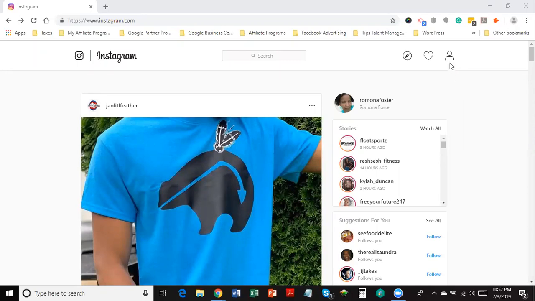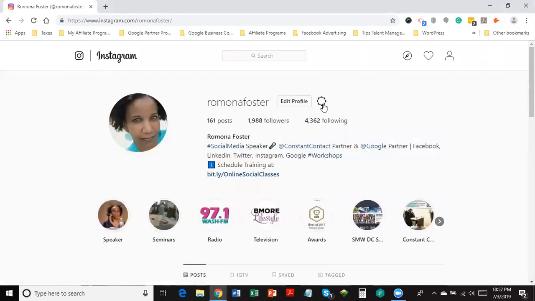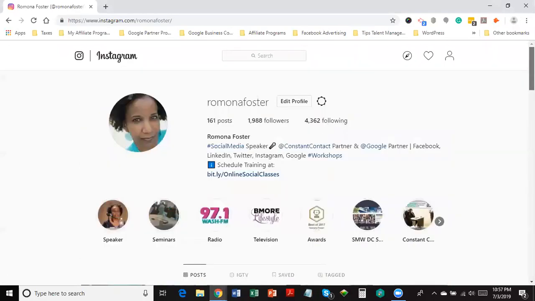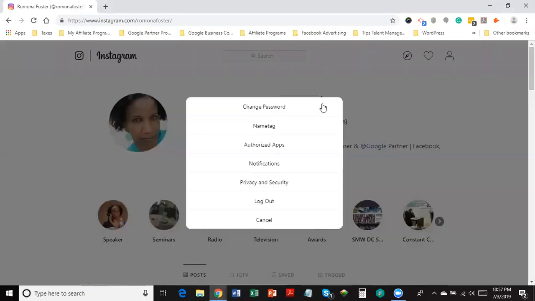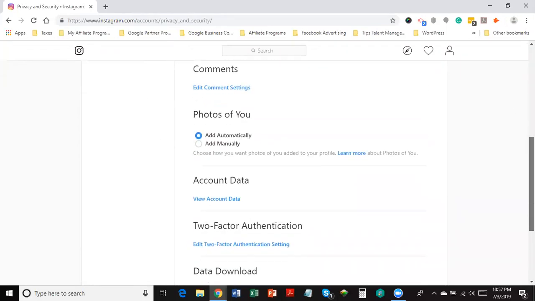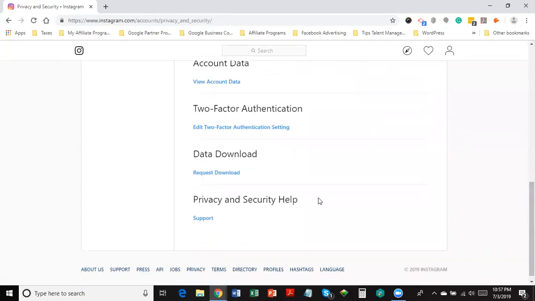So go ahead, log into your Instagram account, and then click on this. And again, this is on desktop. You're going to click on this little person type icon. And then we're going to click on the gear icon. This is going to bring you, by the way, to your Instagram profile page. We'll go ahead and click on the gear icon. Next thing to do is click on privacy and security. And then we'll scroll down on that page and you'll see where it says data download.